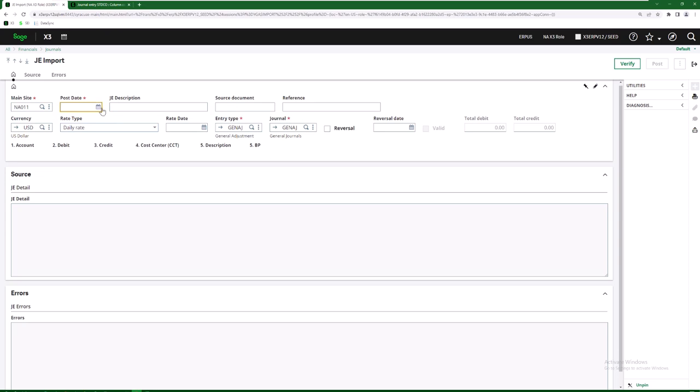I enter my date that I want to post this. So let's say this is yesterday's. I give it my description. I give it a source document, a reference. Reference 1, 2, 3, whatever that wants to be. So these are the normal fields on a journal entry. I can fill those in here.